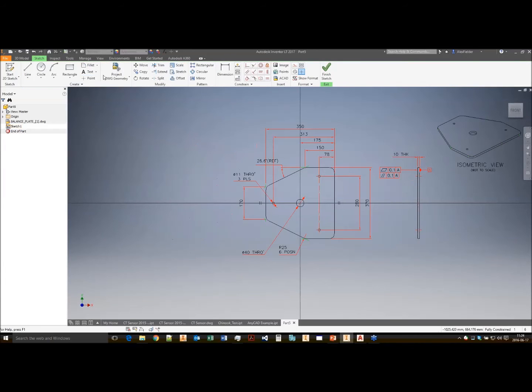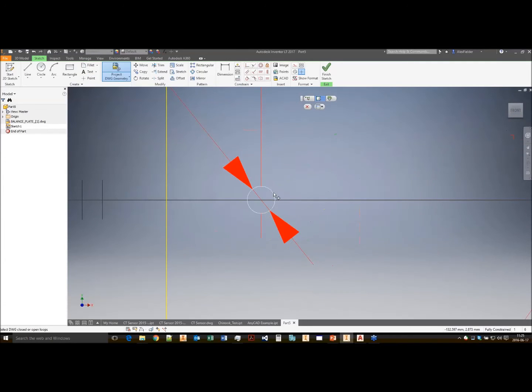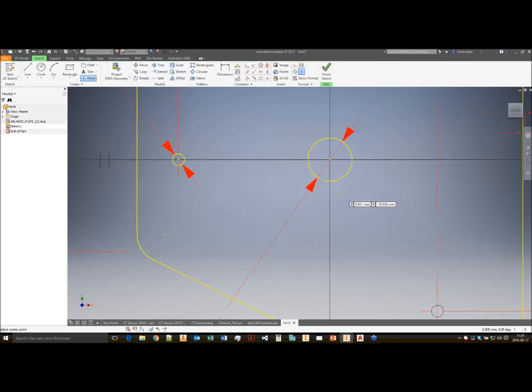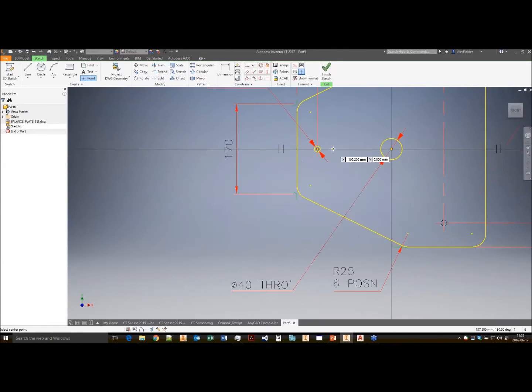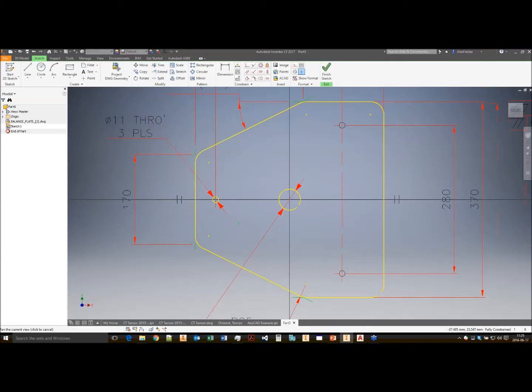I can then go into my sketch, project my geometry again, and do the whole lot in one go. That's the project connected geometry option. If I just do that, then these holes I can put in. If I just do that and that, I'm not going to use the profiles there for my holes, because I want them to be holes.